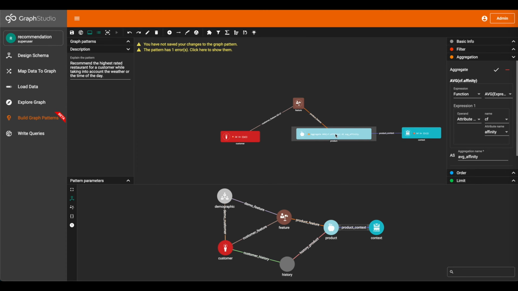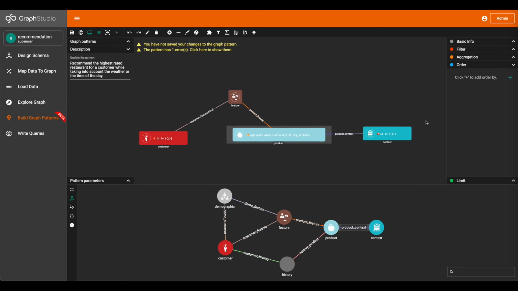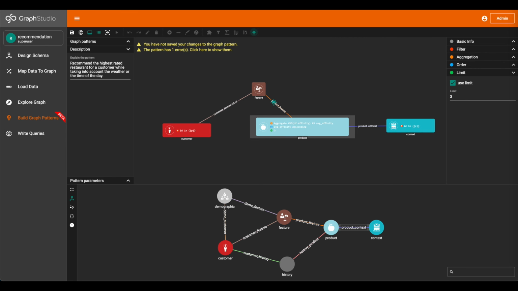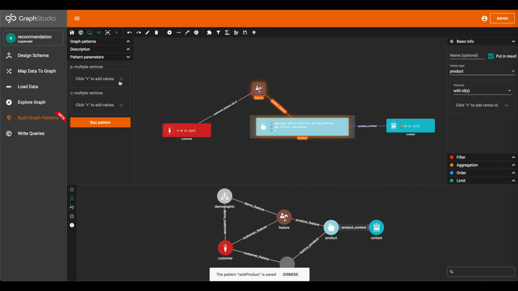And with this aggregated score, we want to order them to select maybe the highest 3 restaurants. So we want to order them in descending order of the average affinity, and limit the output to be 3. And for the output, we are curious about the feature and the product. So let's save the pattern and run it.